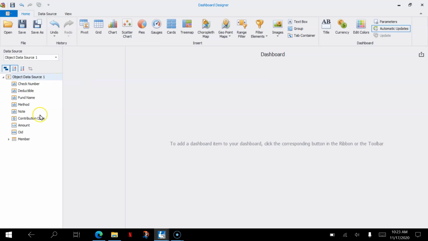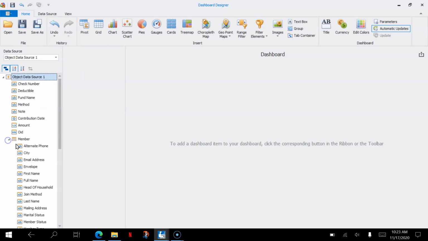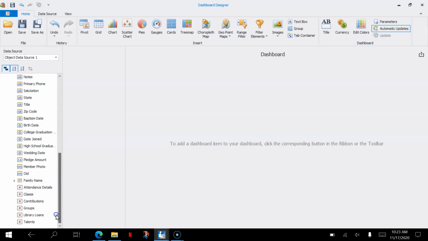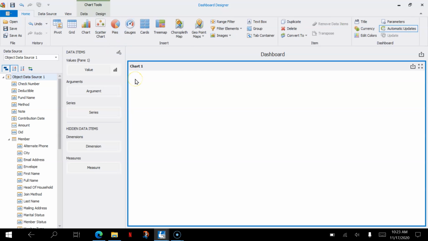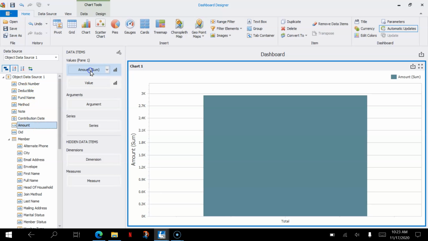Now, over here are the fields we can choose from. We could expand this and get member information that's related, and then possibly the family name and so on. But we'll drag and drop these on different components on the dashboard. And this will create our charts and data. So let's start by taking this one here with the amount we're going to use as the value.